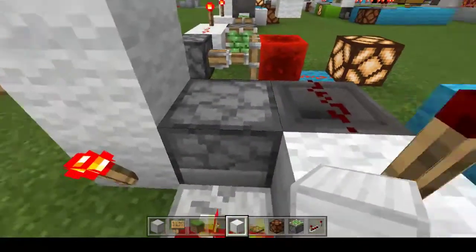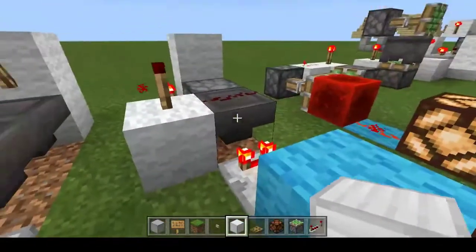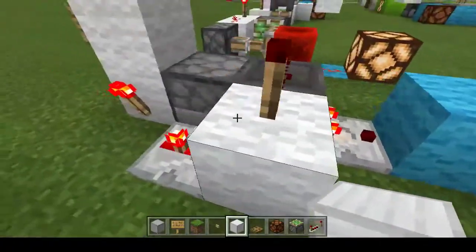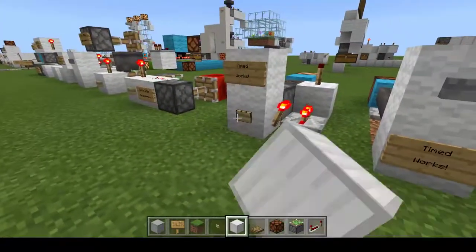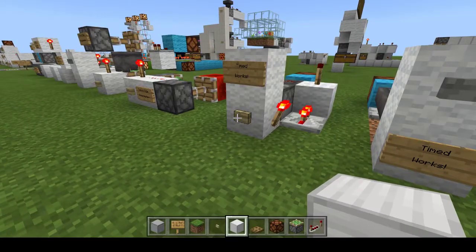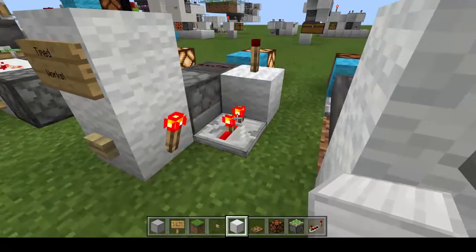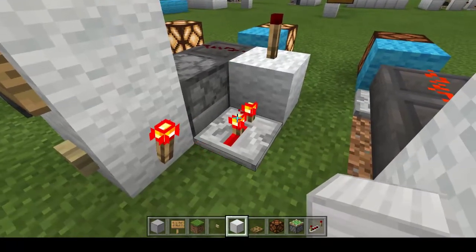This is just a dropper facing into a hopper that feeds back into the dropper with a comparator running out. And you'll see if we push this button right here, the light will go out. And then if we push it again, the light will come back on. And this is kind of easy and really works well.